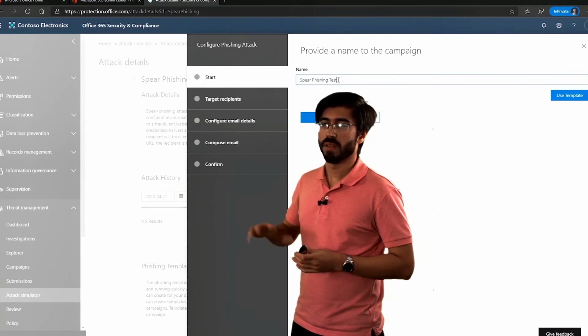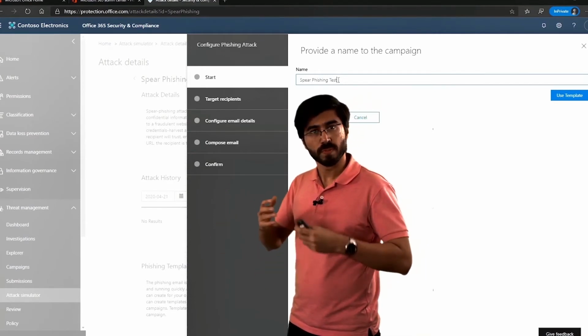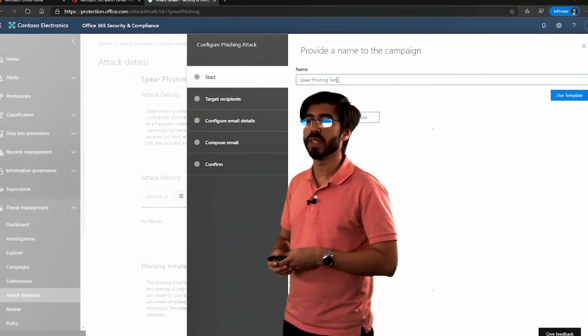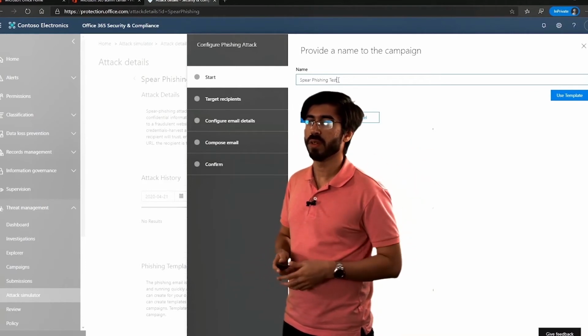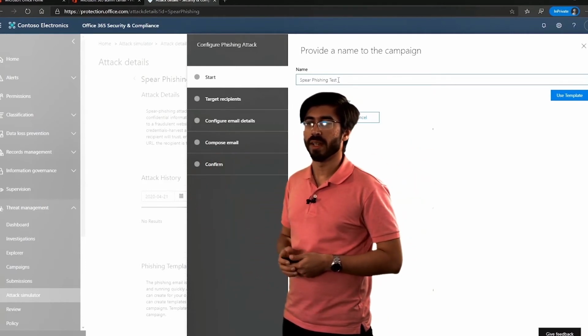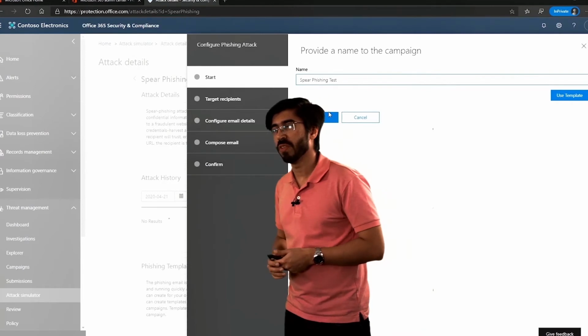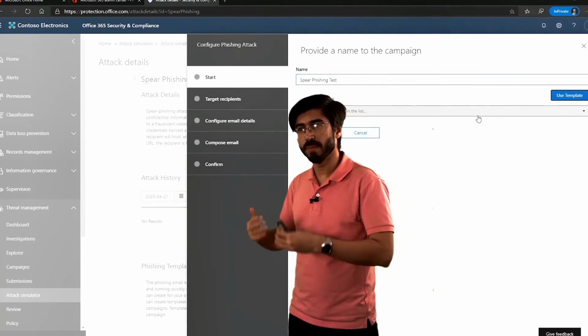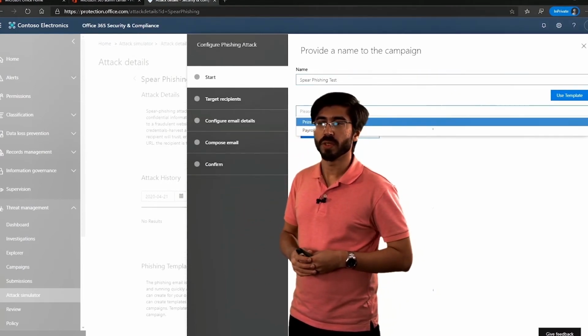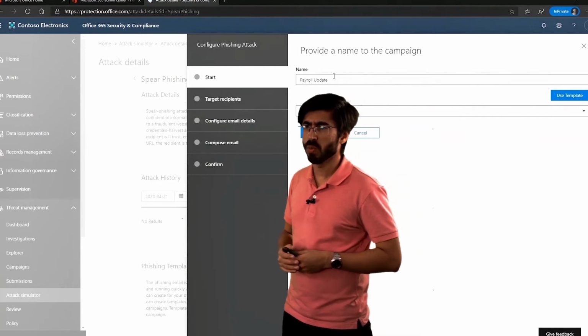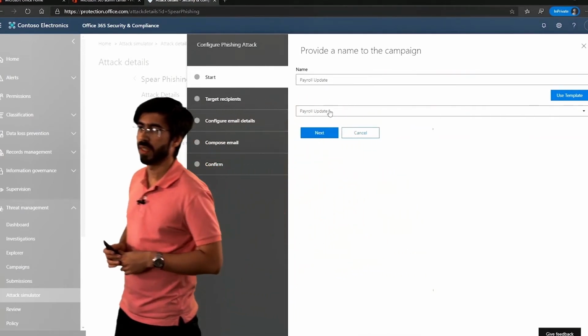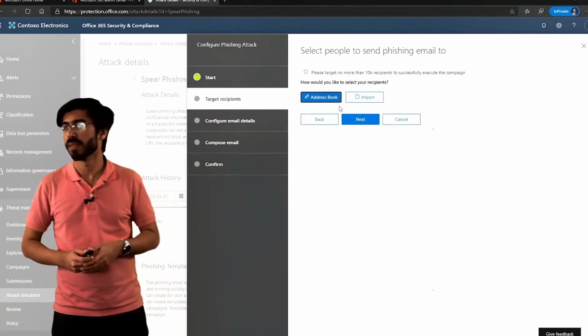So now we're in the particular type of attack. The first thing we do is we give it a name. And then you can also select a template. If you don't want to start from scratch, there are some pre-built templates in there which you can choose from. So let us go with one called payroll. This will be mimicking a payroll update.